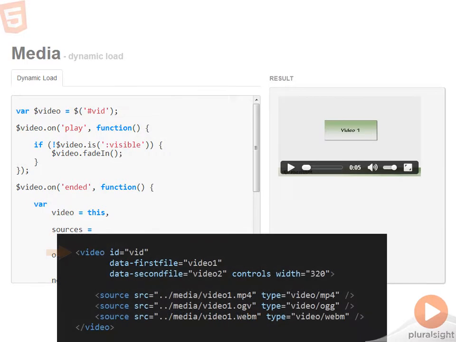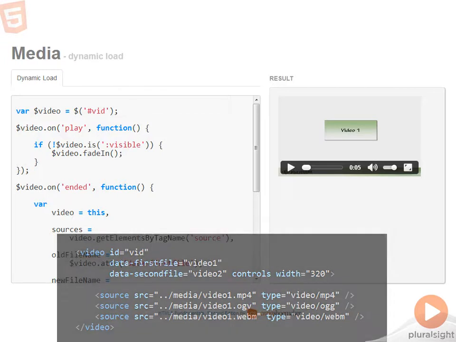So as you can see in the markup, there's the video element, and then there's each one of the source elements that point to video 1 or another video. Now I've added in some data attributes. Data first file points to the name of the first video file to show. Data second file is the file name of the second file to show. So this is left extensionless because, as you can see down in the source elements, the name will just be replaced as the video plays.